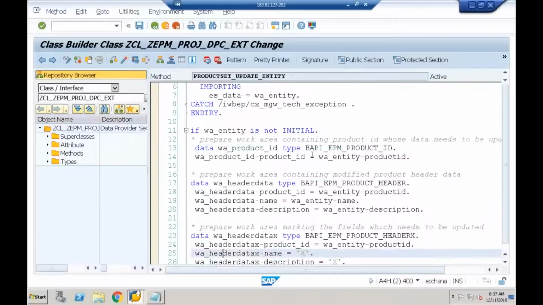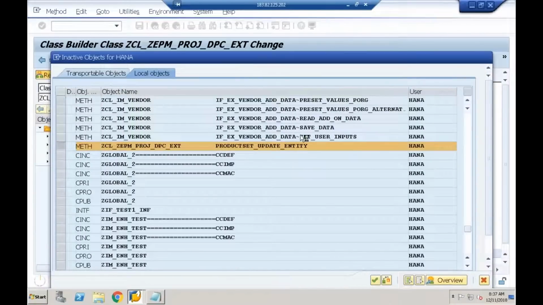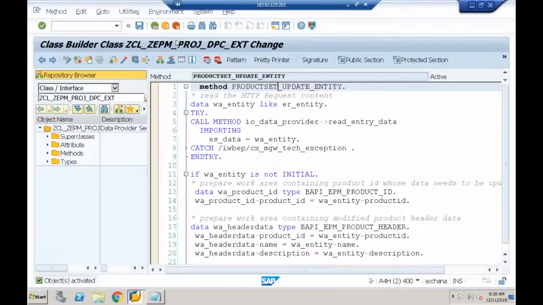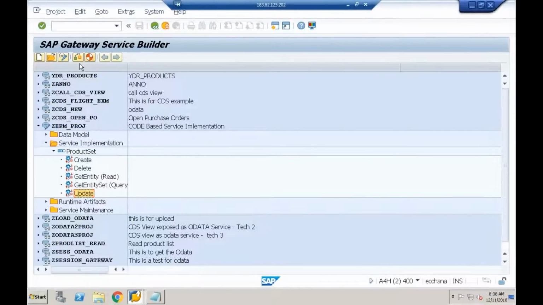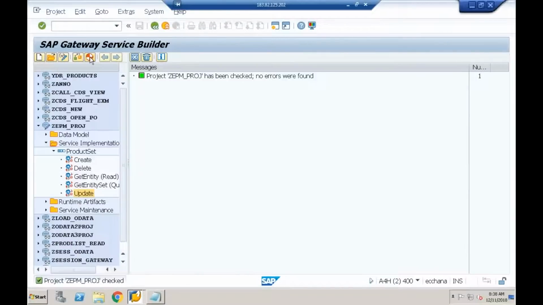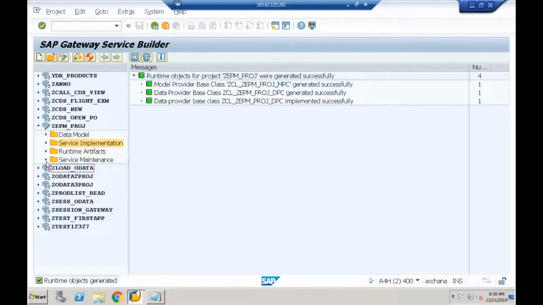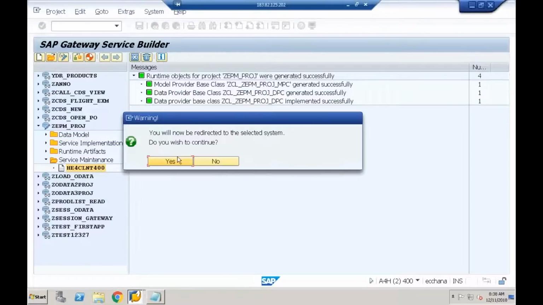Okay, so I think it's very simple here. Let me activate this. And it's activated. Let me go back. Activate your data provider extension class. Let me regenerate the runtime artifacts. Now the important thing is how to test it. It's the same as that of create. So let me right click on this and say maintain.